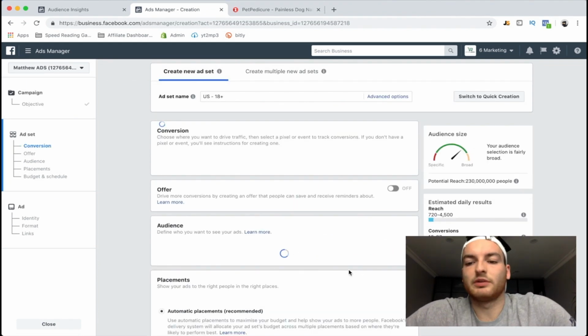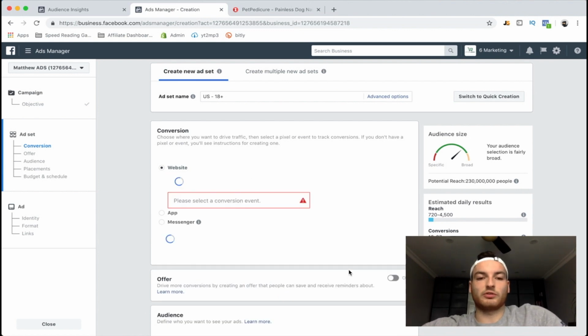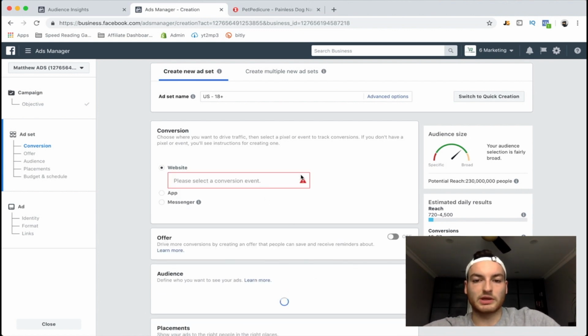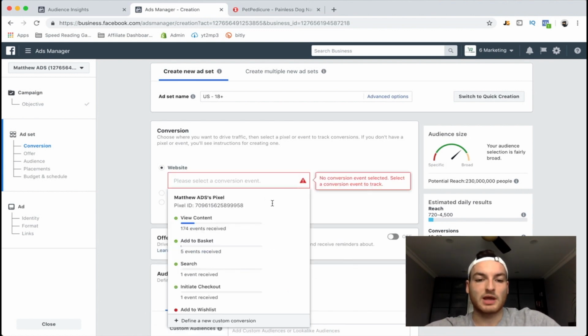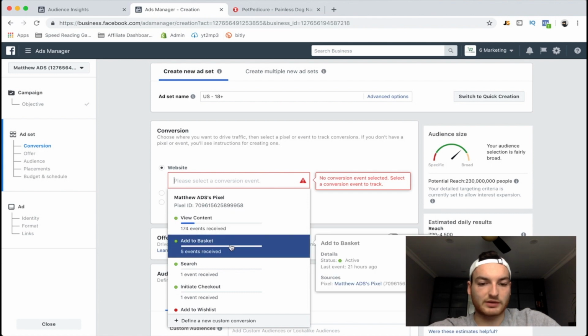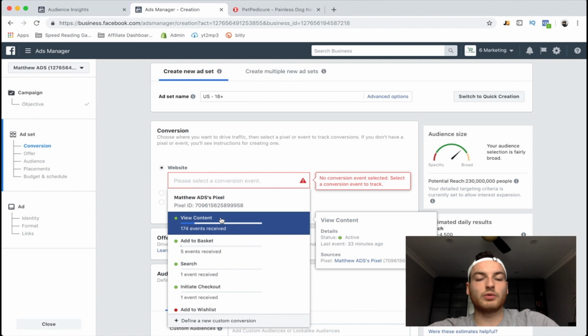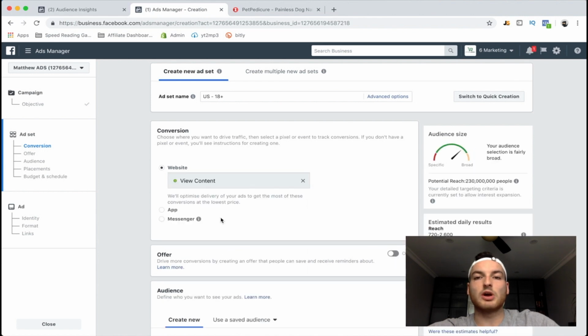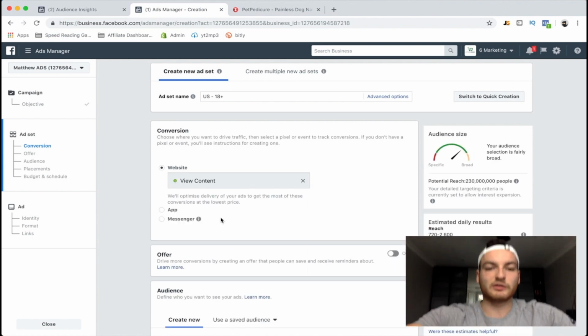Okay, so now that we have this going here, we're going to start figuring things out. Again, I'm just going to do view content as my objective here. As you can see, I do have a few initiate checkouts and a search and a few add to baskets. Sorry, I have 5 of them, but it's still not enough. What's most important is that I want my pixel to really know what kind of people are clicking on my link. So that's the first thing I'm going to do.